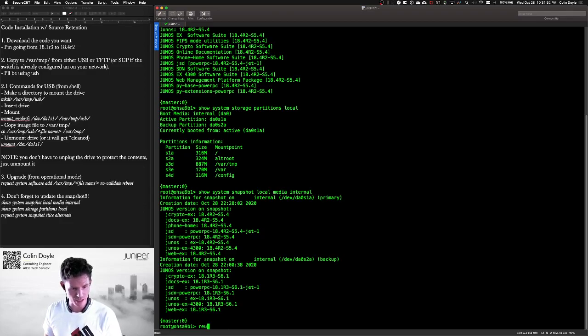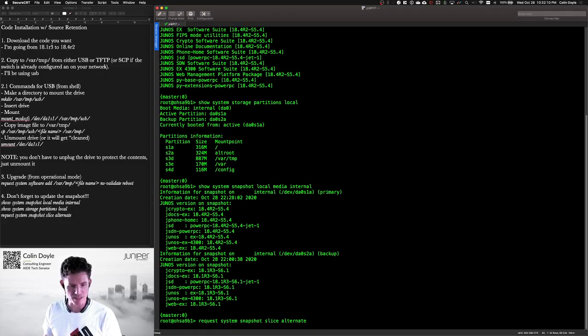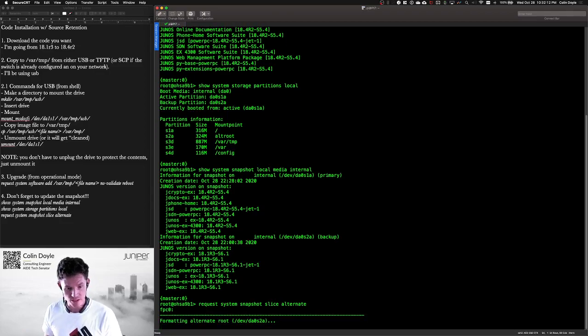So we'll do a request system snapshot slice alternate. Just a heads up that on some platforms this command's slightly different. It still exists. It's actually a lot easier on some of the other platforms where it's just request system snapshot done. On this platform it's still slice alternate. So I'll run that. This will take a minute. I'm not going to hold you hostage for it. Trust me, it'll finish. Those are the steps.